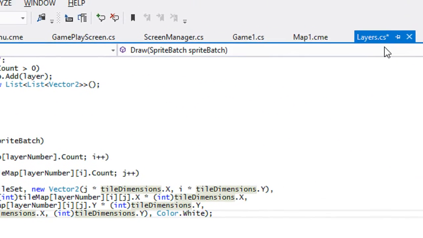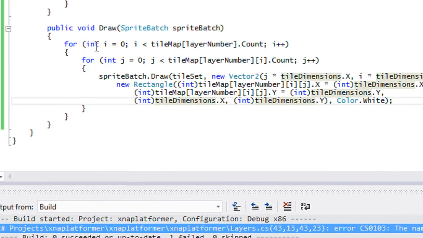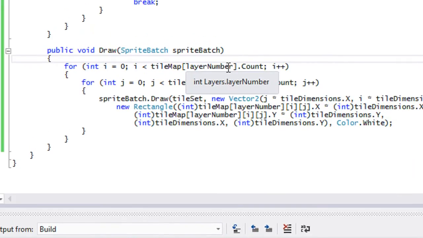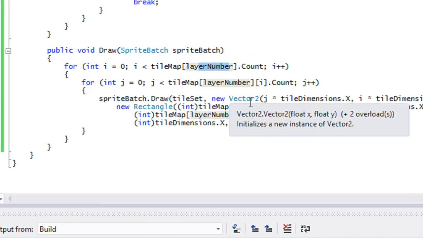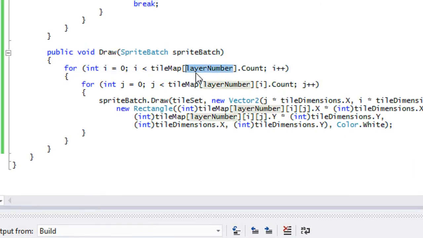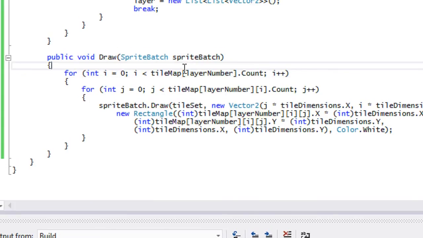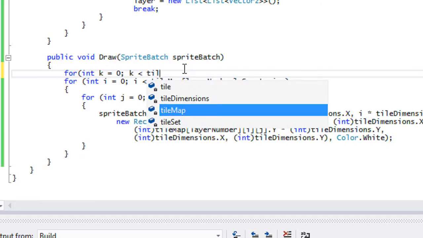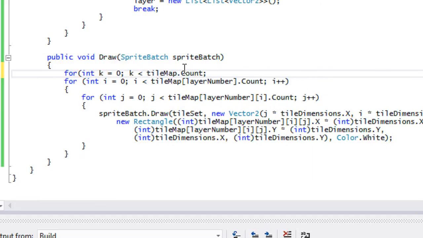So what you want to do is go to your layer.cs, and the draw section. Remember in the last tutorial I said that the first cell represented the layer number that we're drawing, the second is a column, the third is a row number, right? But in this case, we're only going to be drawing one layer. If we wanted to draw all the layers or multiple layers, we wouldn't be able to do that because we're only specifying one layer number. So to counteract that, we're going to make another for loop, and we're going to loop till tile map dot count.